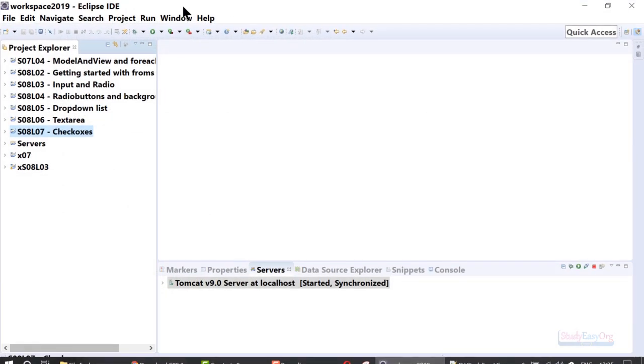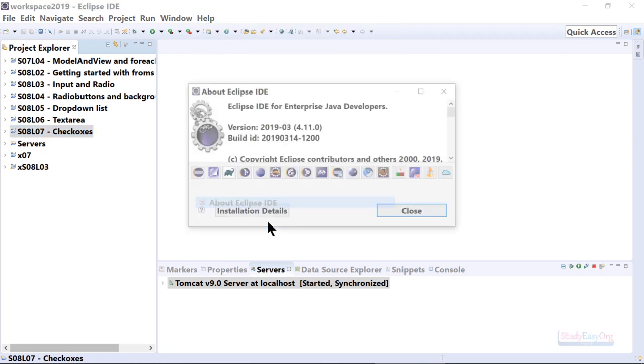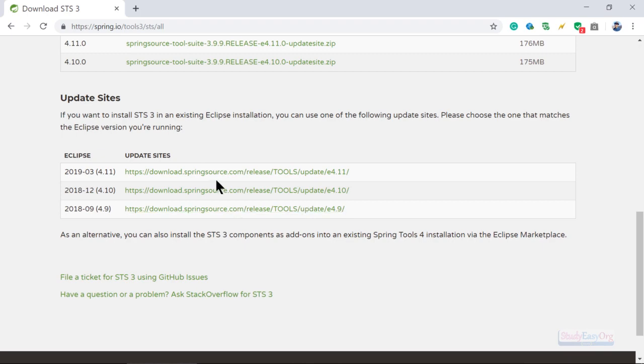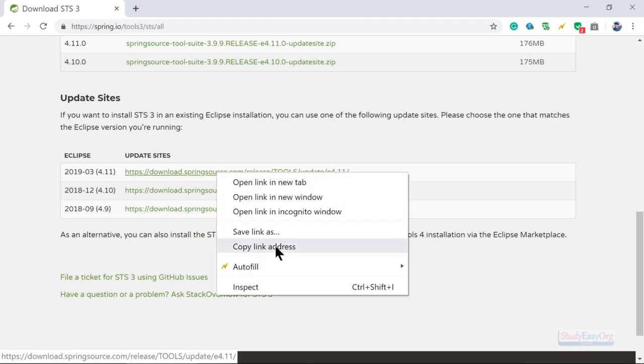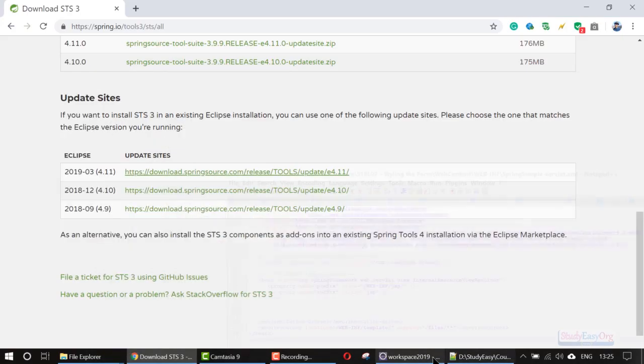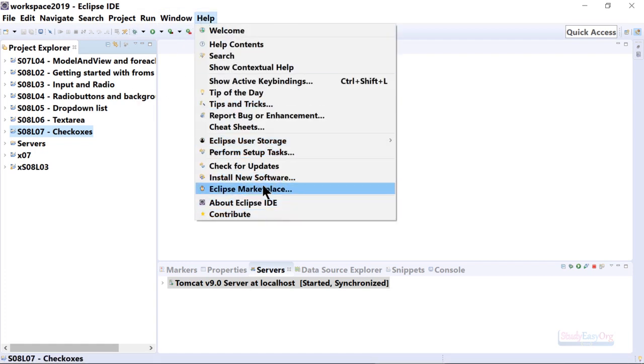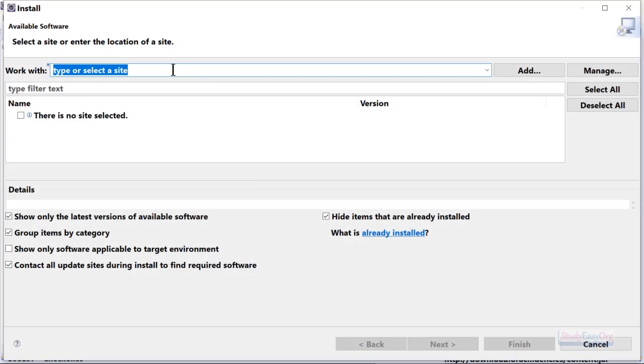If I quickly show you our version, it is 2019/03. So I will simply copy this link, navigate to Eclipse, and in here you will get this option of install new software. Click on this, and in here you need to give the site. So paste the site. So here is the URL. Click on add.